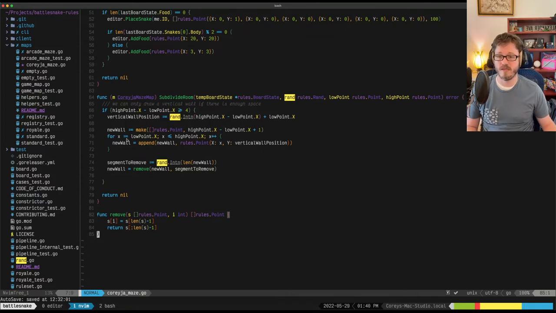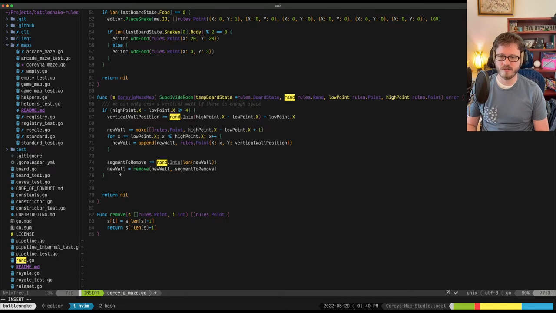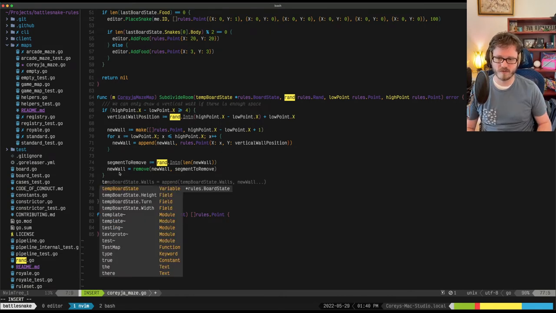Okay, so now I can. Okay, so we're making a wall. We make our wall by looping through and appending. Eventually, we just remove a segment from the wall. And then we do the literal same thing. Should I add these all to the hazards first? What am I even doing? Yeah, I guess I'm doing temporary.